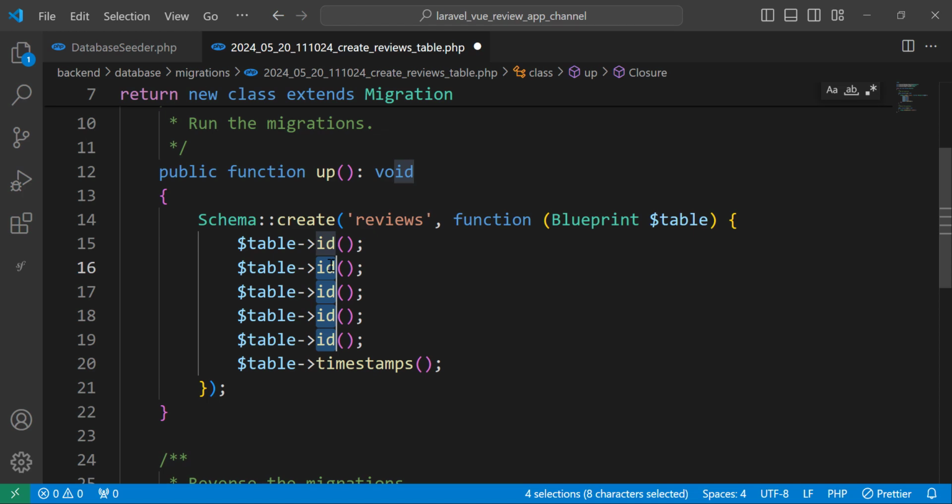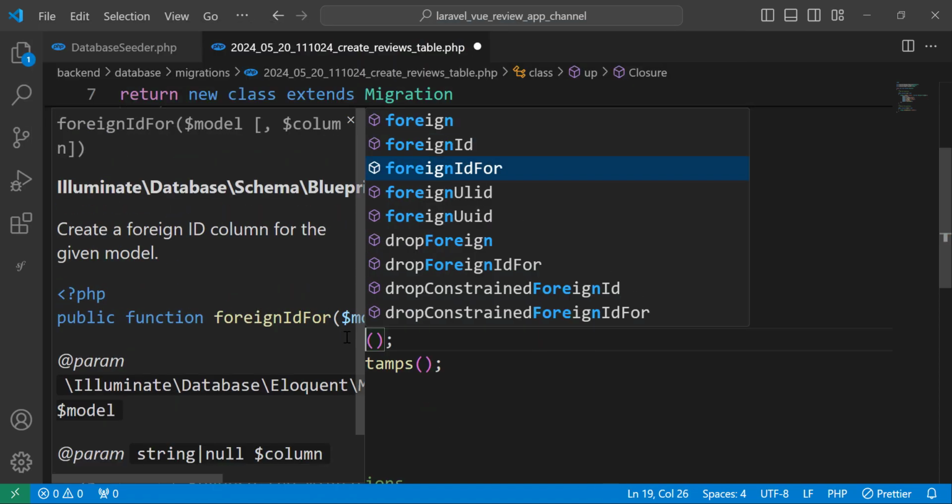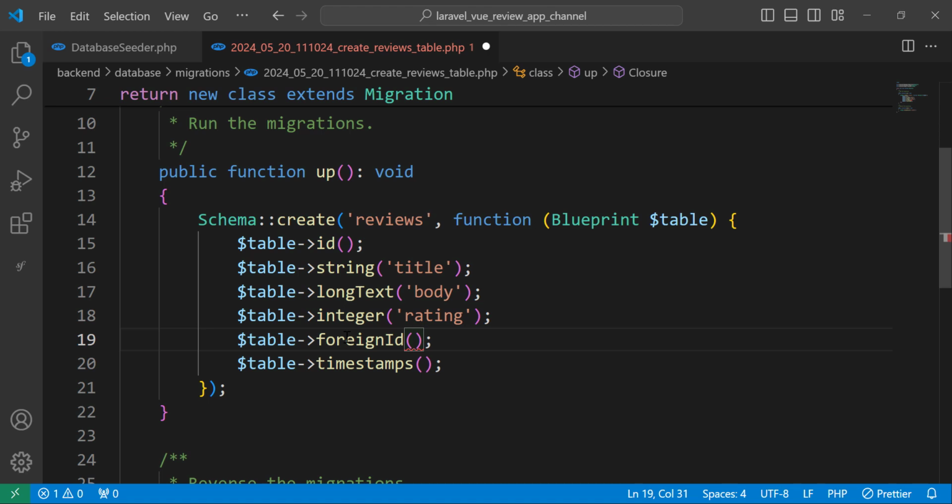Here we need strings. The first fields will be the title and the body. Let's make the body long text. What else do we have? We have the rating, which is an integer. What else do we need? We need foreign IDs. The foreign IDs are for the user and also the product. Let's add the product ID first.